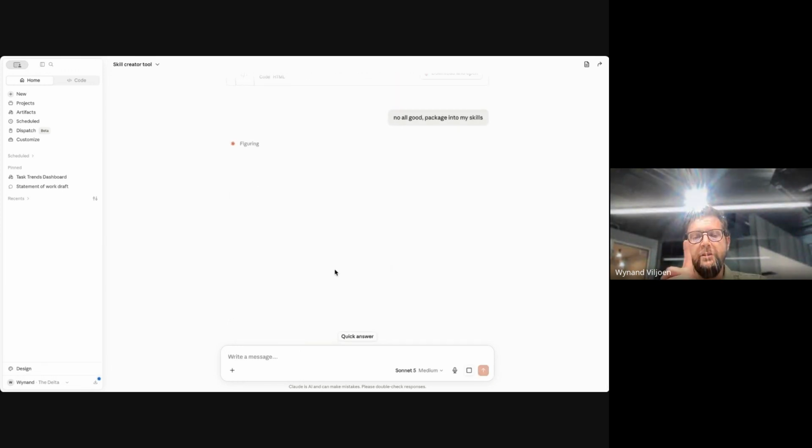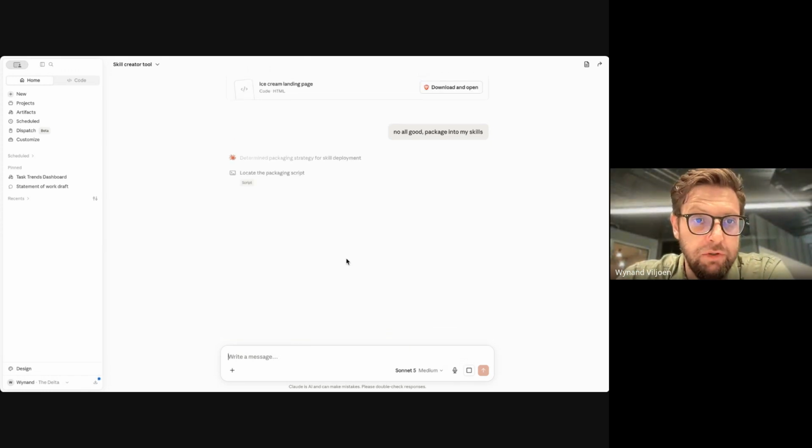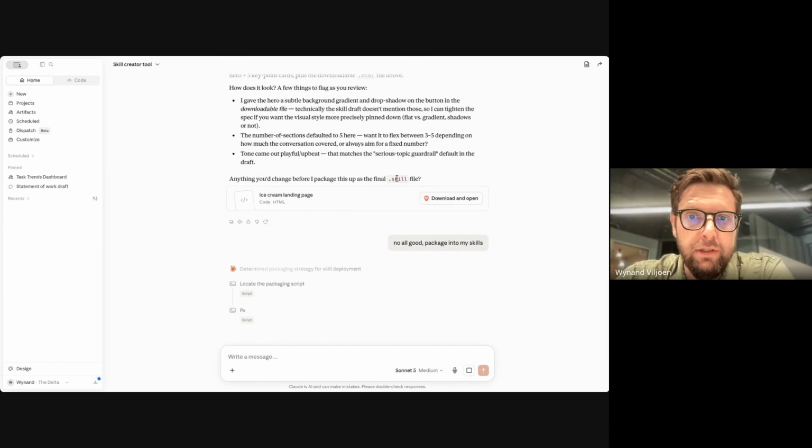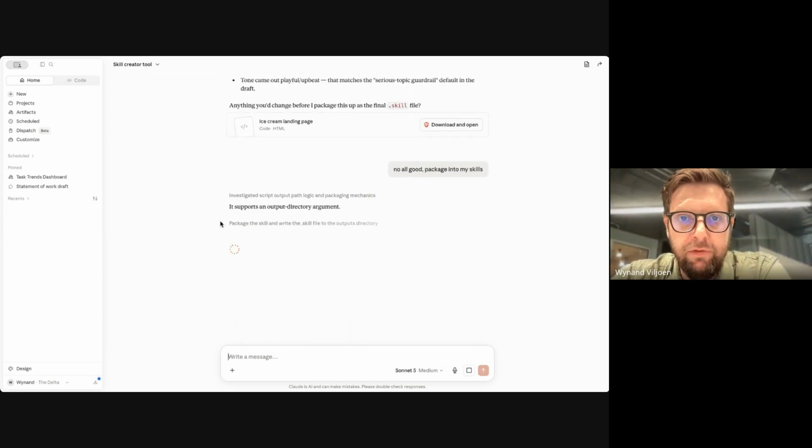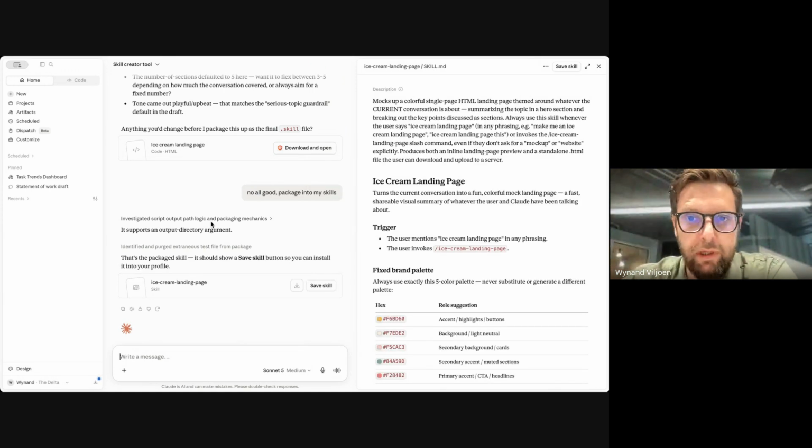Okay. There's another caveat here. What you should not do is take a .skill file, copy it to your Claude folder, and think that .skill file is now available in VS Code. It won't be. VS Code, when it wants to pull skills, it wants an MD file, just by the way. Okay, investigate a script output. It supports an output directory argument. So if you want to put this into VS Code, this won't work, the .skill.